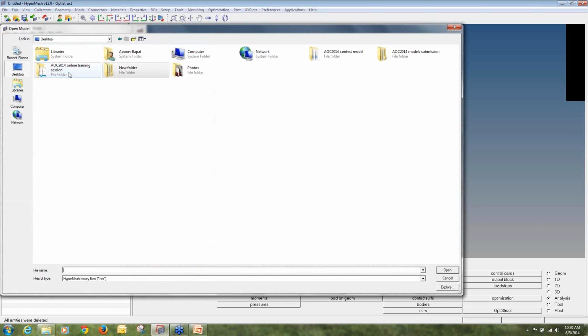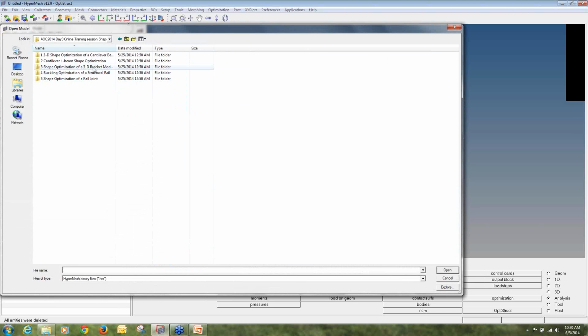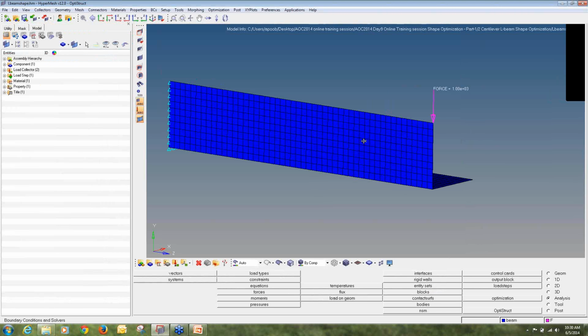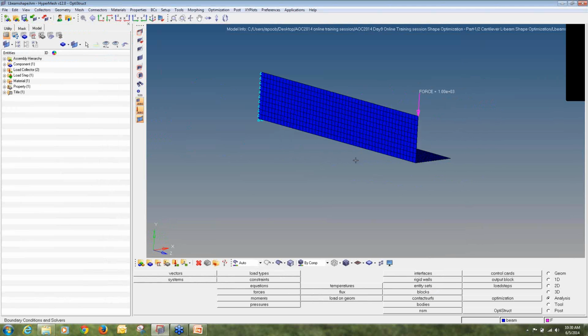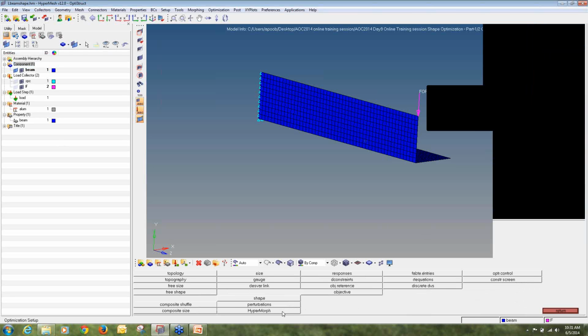Open the file. So this is my model with a constraint at one end and force applied on the other end. In the model browser, you can see my material, properties, component, load collector and load step are predefined. So I will directly start with setting up the shape optimization problem with the help of HyperMesh. My first step is to create shapes using HyperMorph as we did earlier. So I'll go to Analysis, Optimization, HyperMorph.